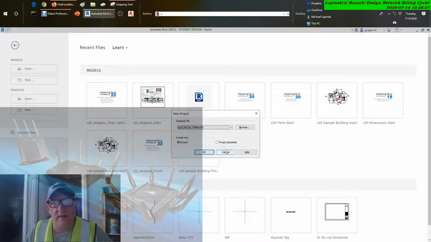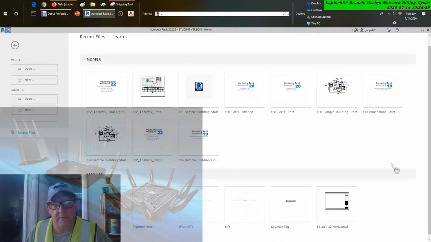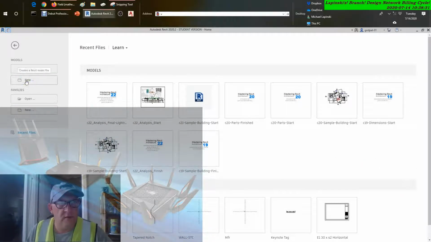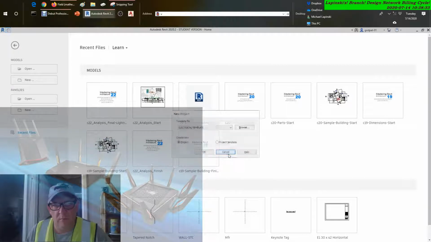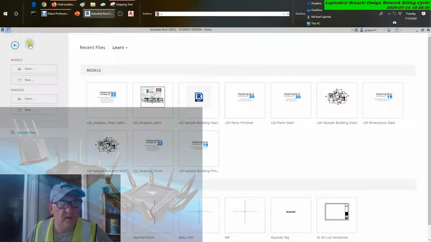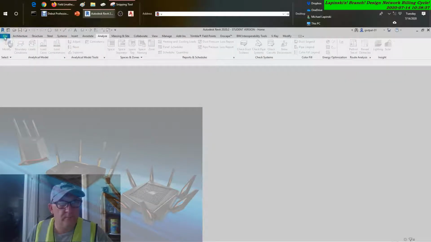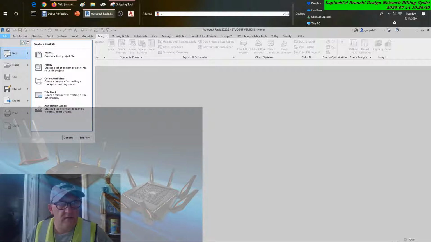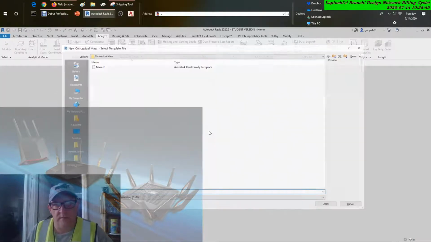I've got to fumble around the new interface for a second. Just give me a moment. I want to do it. Let me go back. Yeah, I want to do it over here. Right here. Conceptual Mass. Opens a template for creating a conceptual massing model.